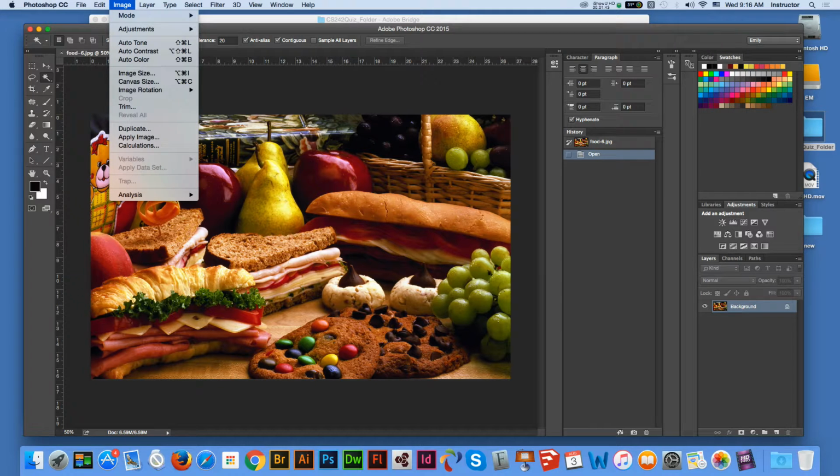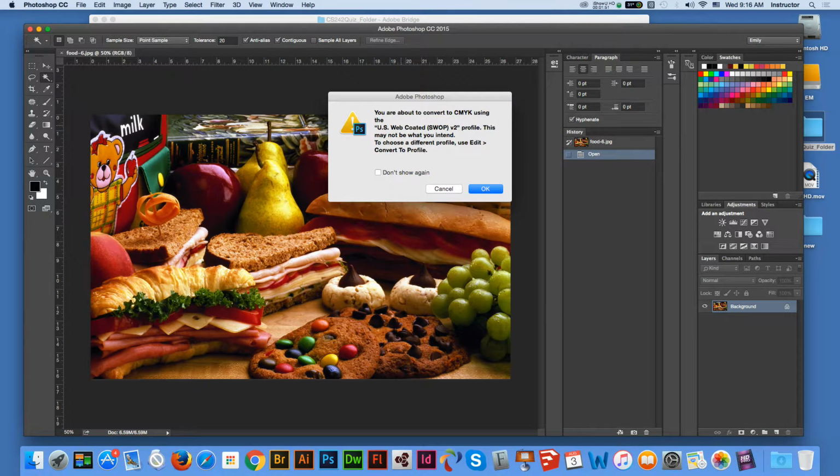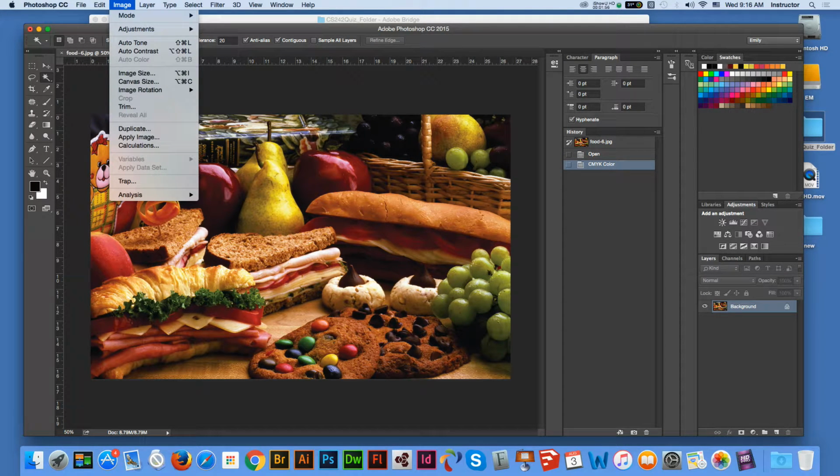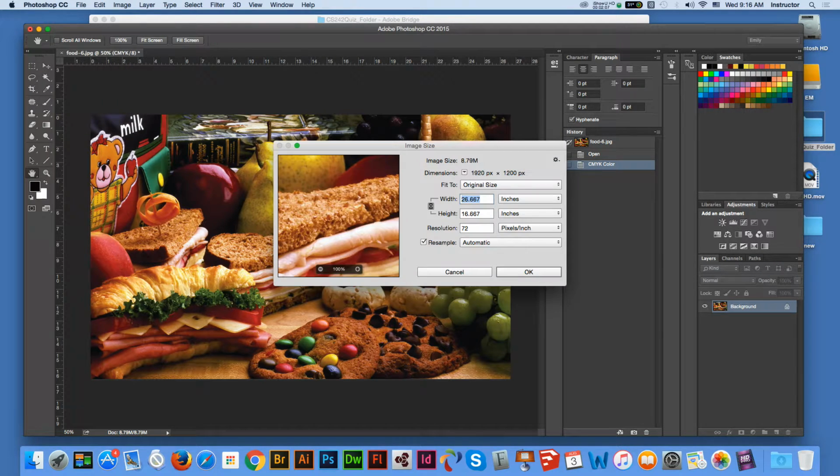Because this postcard is going to be for the print, we need to change the mode from RGB color mode to CMYK. Let's say OK. And it will desaturate it a little because CMYK is not as bright as RGB a lot of times. And also we need to check the image size.